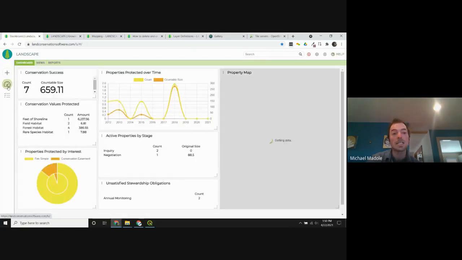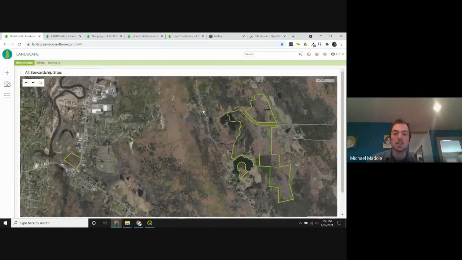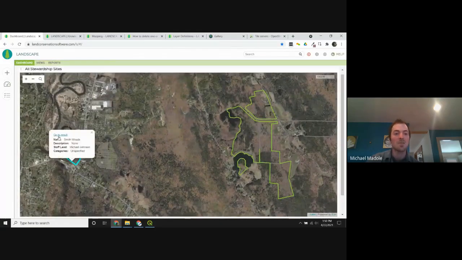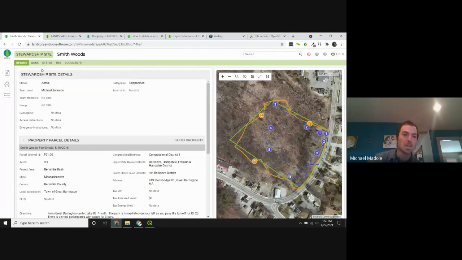But earlier I did go ahead and make a dashboard that is just a stewardship site map. And so now you can see if I click on this, go to the result, it will take me straight to my Smithwood stewardship site. So perhaps skipping a step if you're used to using that property map and then you have to click on stewardship site, just make a map of stewardship sites, put it on your dashboard, you'll be able to go right there.